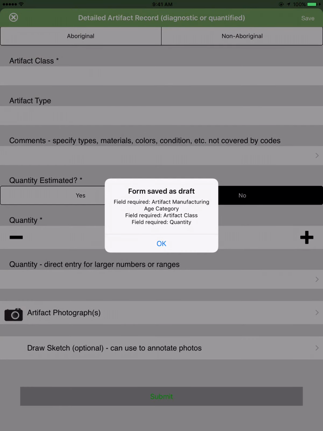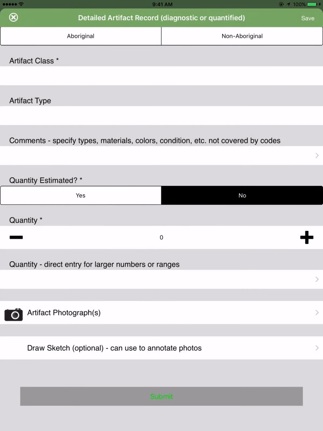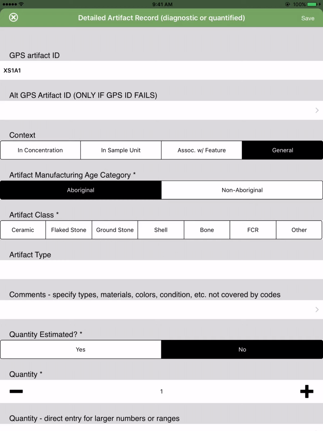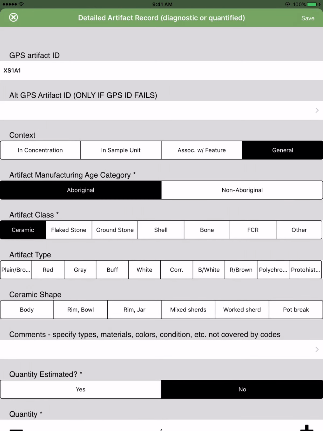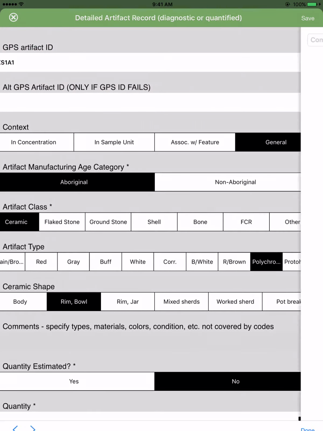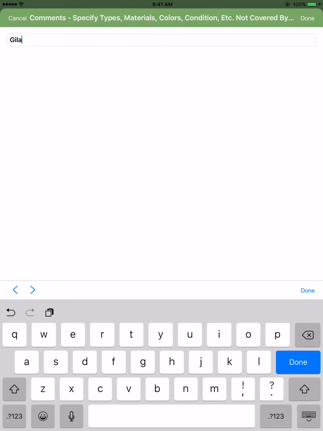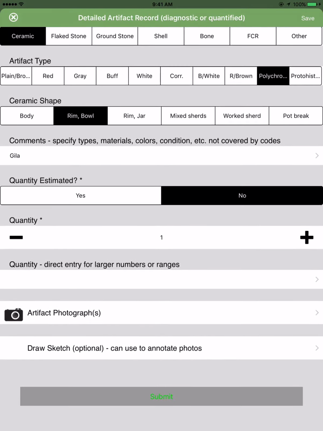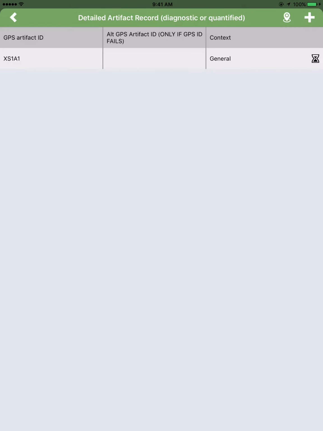Okay, it's going to say form saved as draft because I didn't bother doing some of the required fields, but that's okay. Well, actually, it won't let me save it if I do that. So I'm going to go back up and say it's Aboriginal, and we already said ceramic, and I'm going to say that there was 1 polychrome bowl rim sherd. In this case, I'm going to say Gila. We already know it's poly, so that's all I really need to put here. And there was 1 sherd. I might take a photograph of this because of a Gila polychrome sherd. I'm not going to do it right now. Submit. Now it's going back.